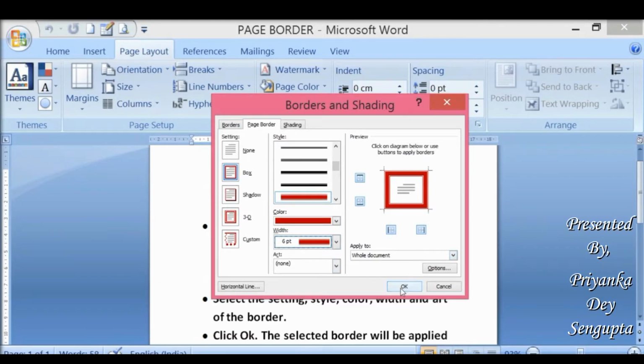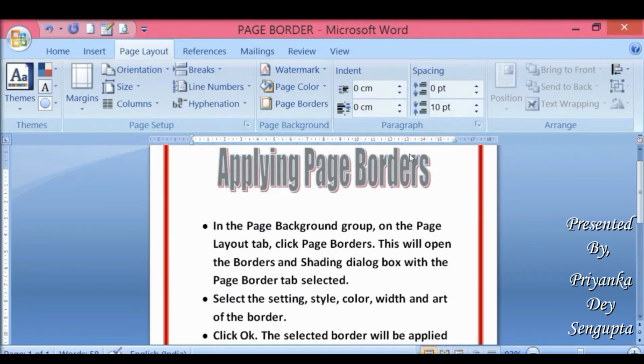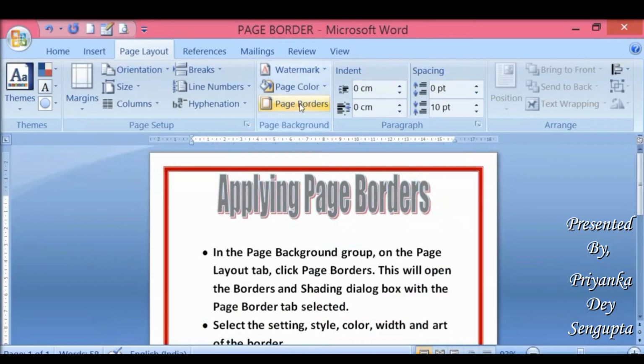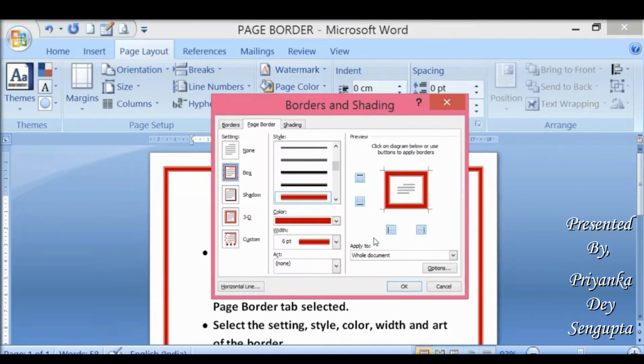And once I click on OK, you will see the border gets applied to the page. You see the border gets applied over here. Come to the full screen view and see full screen reading view and the border is shown.